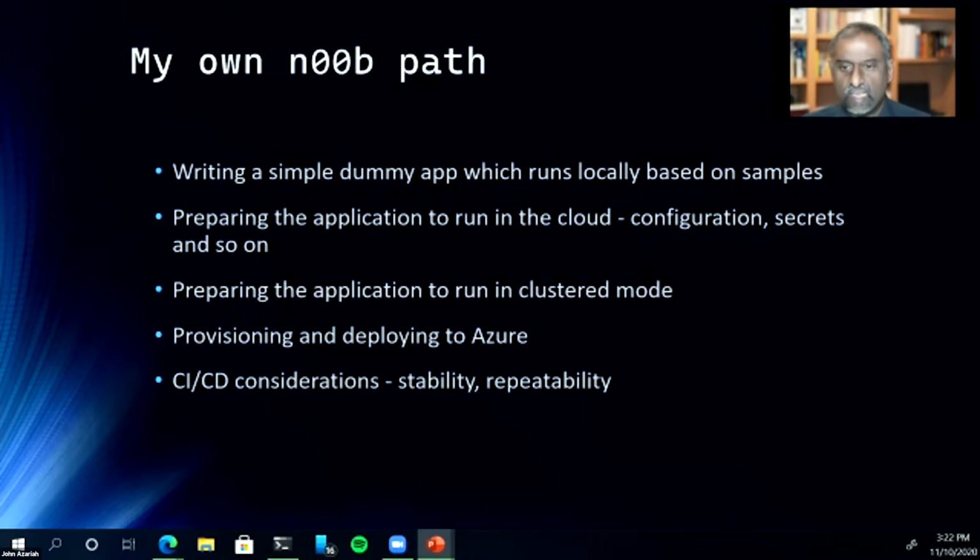How do I configure the application? How do I get multiple nodes to run and make the thing scalable? How do I provision it to Azure? What are the tools and platforms that are available on Azure to make things work? And then ideally, how do I get the whole thing to run in CI/CD so that I can be focused on writing my application instead of all of this other stuff, which is peripheral to the domain that I'm trying to address? So that's kind of the path that I followed.